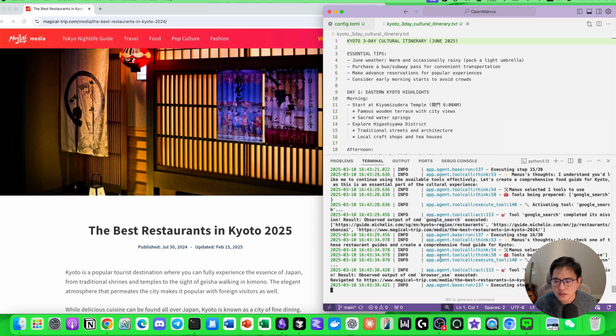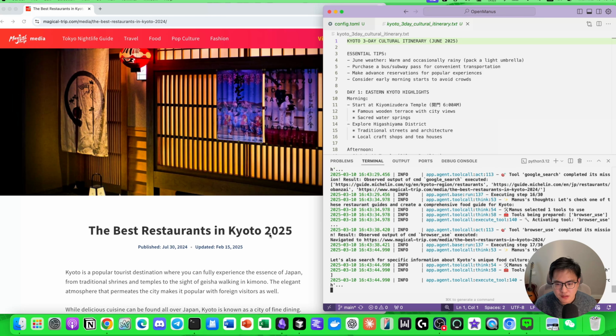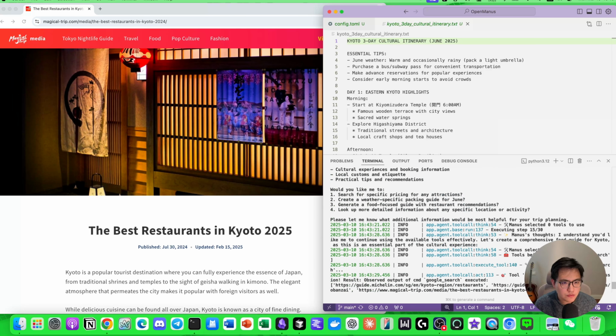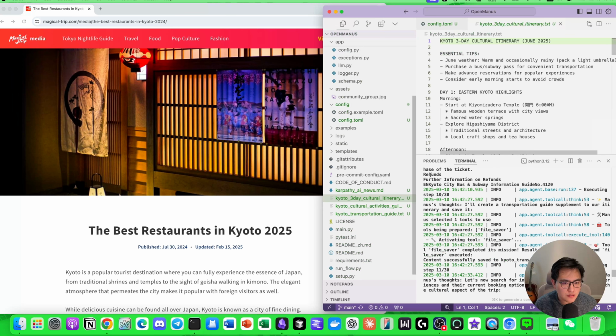Okay, it opened another one. Oh, it's trying to help me search for restaurants in Kyoto. And since I'm using the tag like 2025, I think it will give me the latest tool. Let's open this file to see.